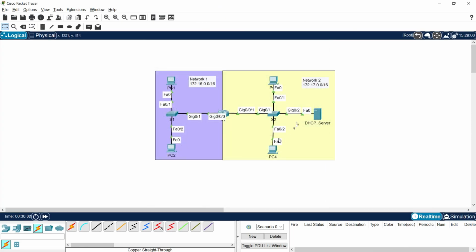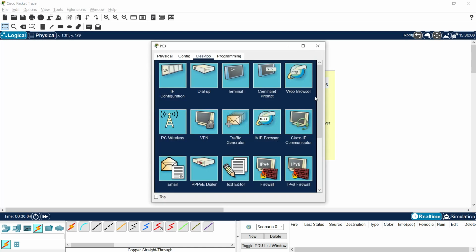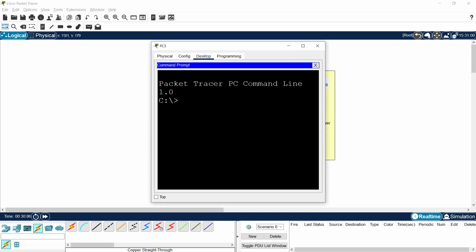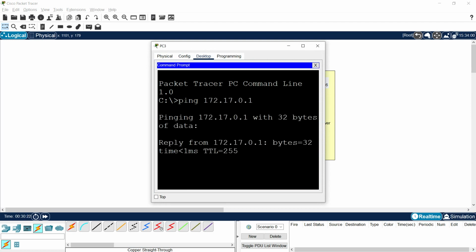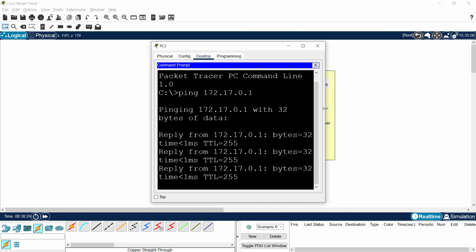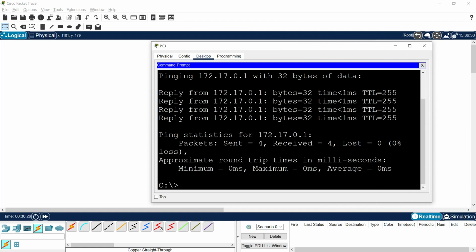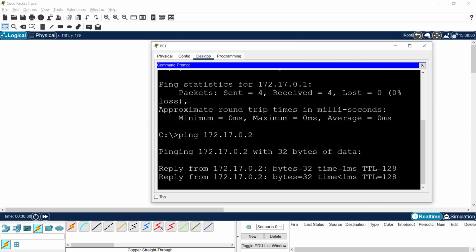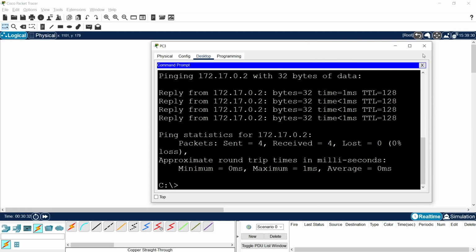Now we can test the connectivity. Here PC3 will go to command prompt, and we can ping to its default gateway 172.17.0.1 and make sure that you get the replies. Also we can ping to our DHCP server 0.2, so we get the replies.